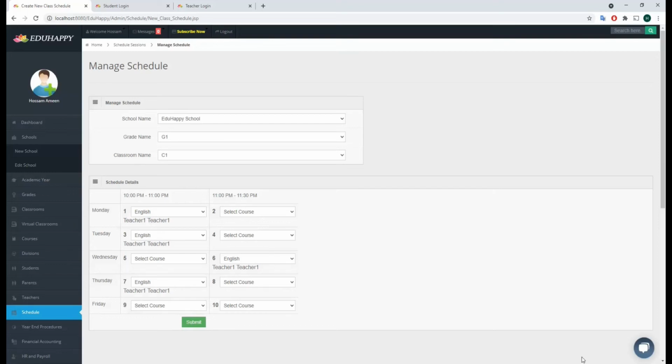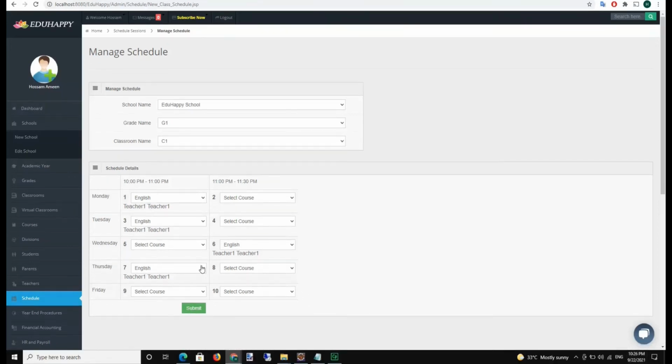Today is Wednesday, and now is 10:26. So we will need to select a session here. Let's have this session selected. So once we click submit now, the system will build the schedule for this class, and will display this schedule to the students under this class and the teachers that are assigned to that class.